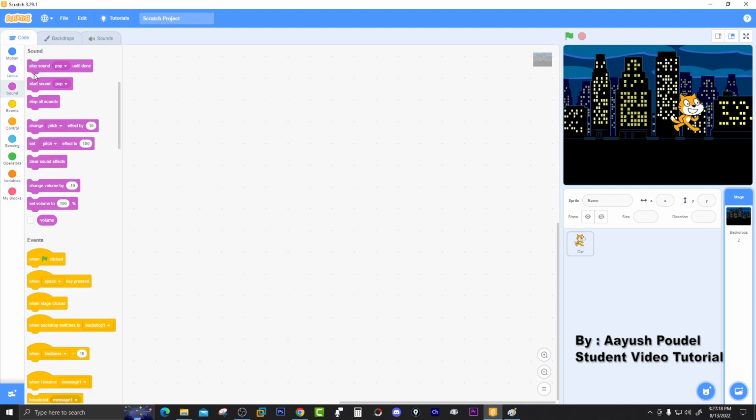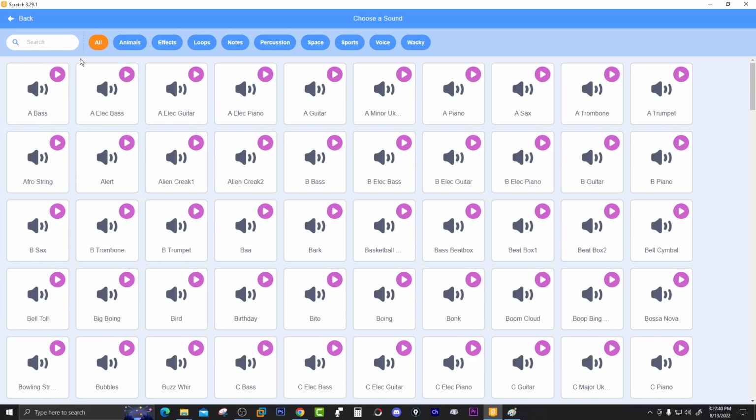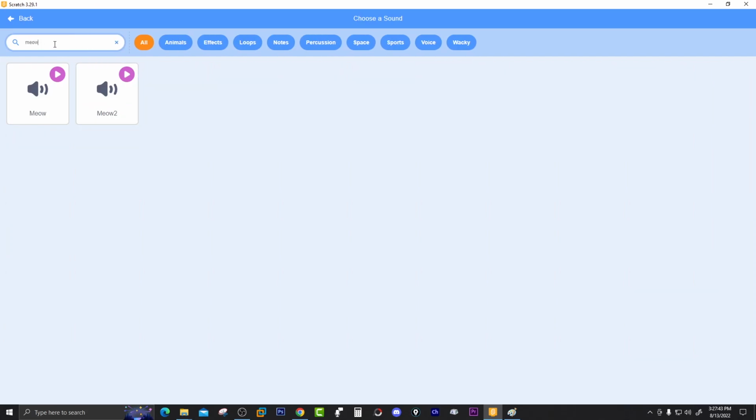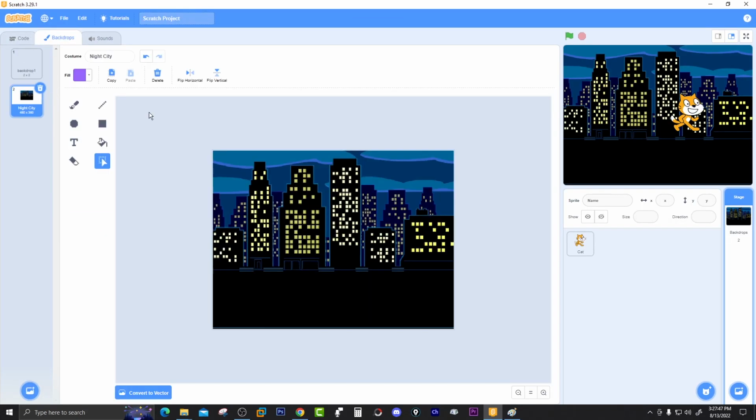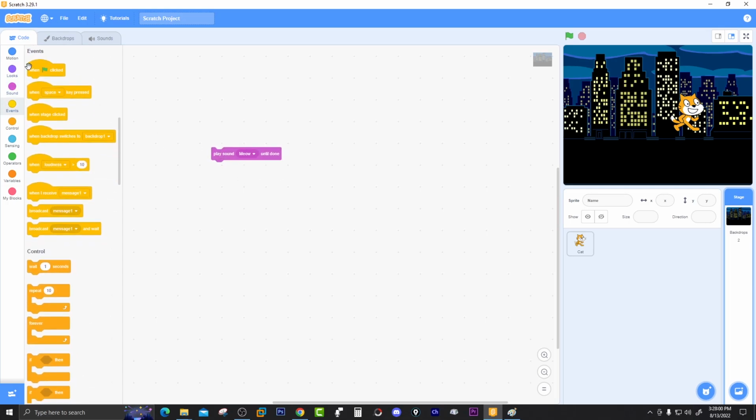So sound, here sound. When I click here, it will pop, right? You might hear the sound. Or let's change the sound to something like meow. We can add the sounds here. Let's just add this, and when I click this, the cat will purr, right? So this is how we change the sound, and this is the important part.